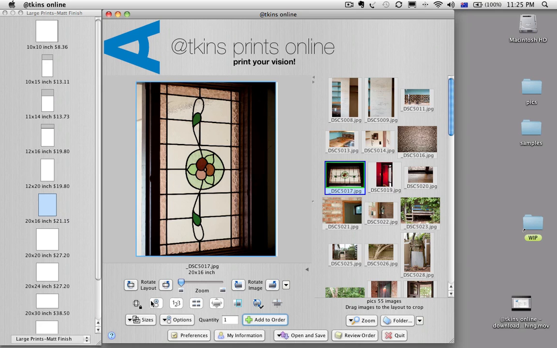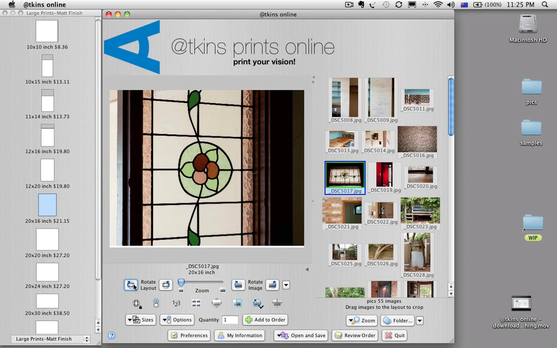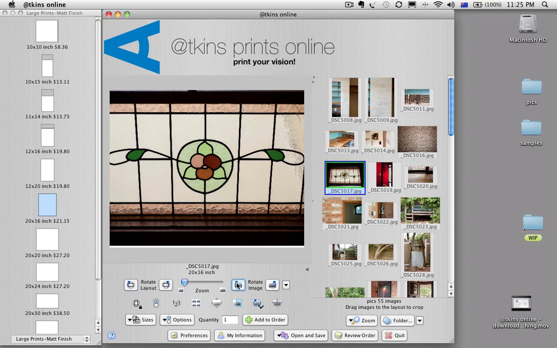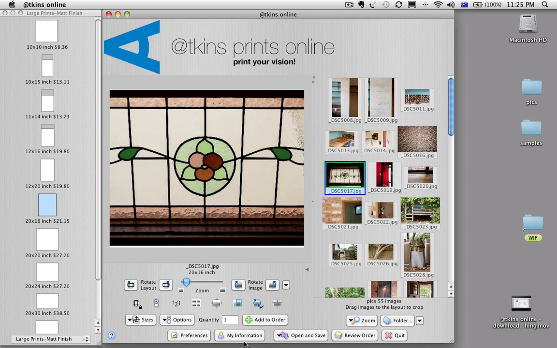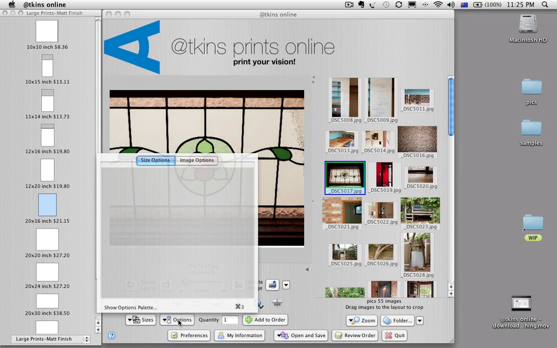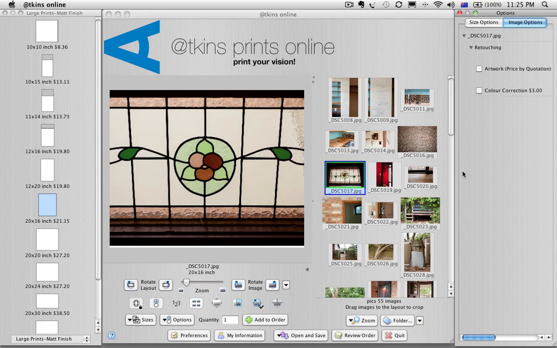There's a few other things I can do. I can rotate the layout. I can rotate the image within the layout. I could zoom the image in and out. I can also look at the options here and choose to color correct or artwork, or I can pop the options out into an options palette on the side.